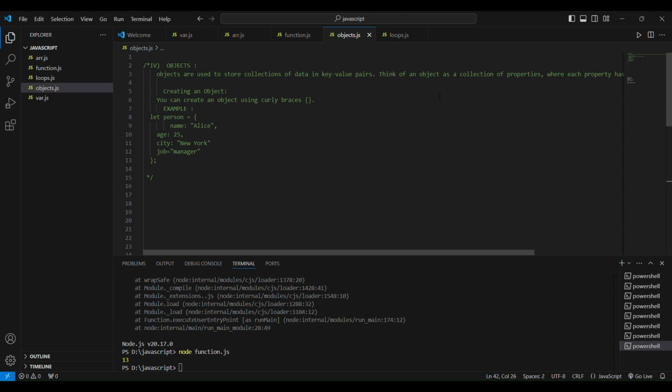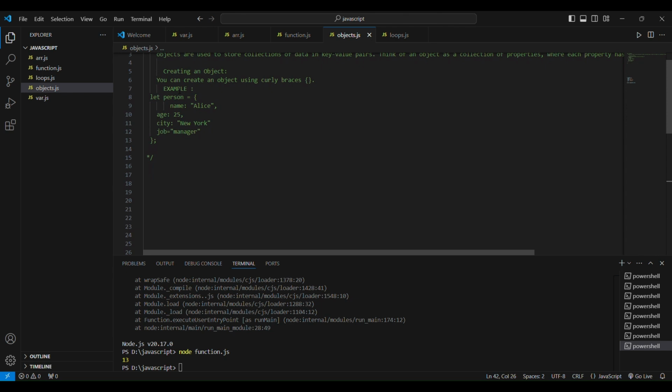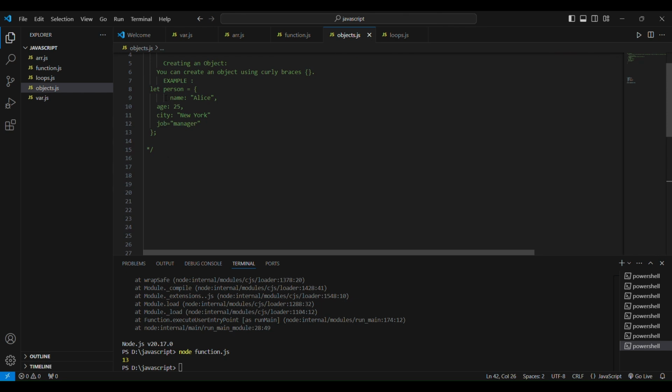From the definition, we can understand that we can give a keyword and that can be assigned a value, and those keywords can be used. This is known as an object. Okay, let us see how we can create an object. We can create an object by using curly braces. Example, here you can say let person equal to curly braces.